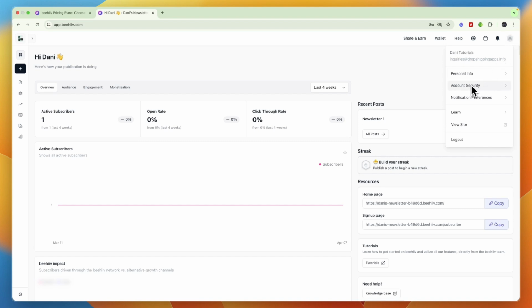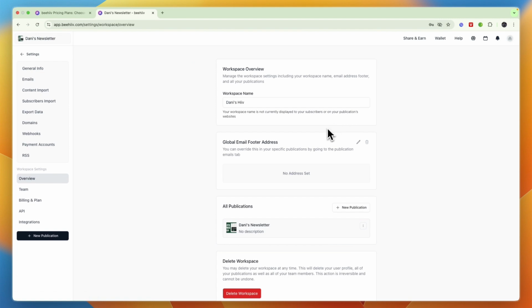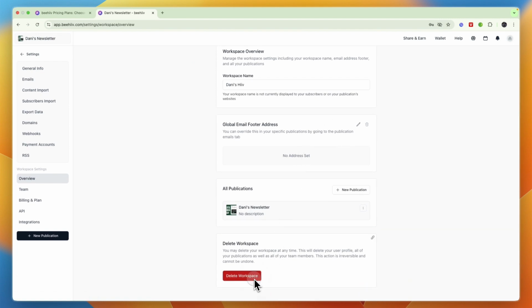From there, go to Account Security, and here you can see Account Profile Deletion. Deleting your workspace automatically removes your account profile. These actions occur together to ensure all your data is properly managed. So just click Take me to my workspace settings, and then down here you can see Delete Workspace.